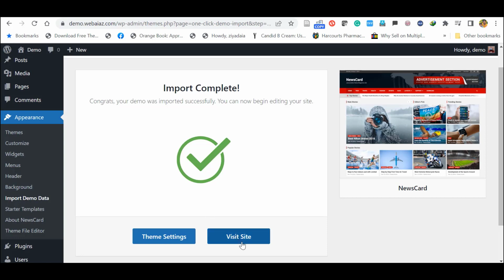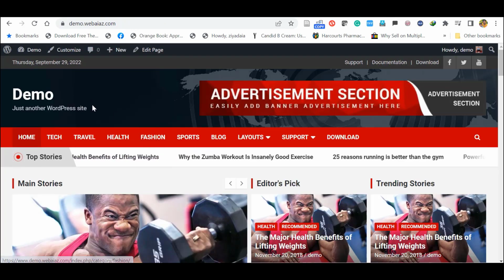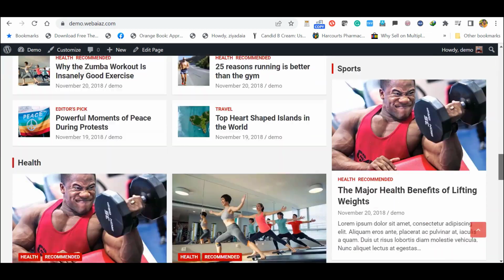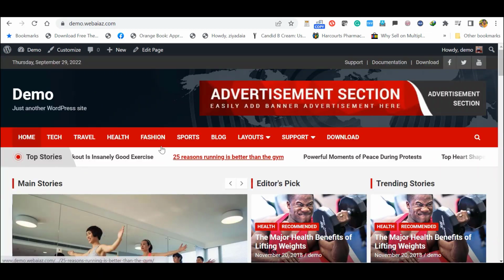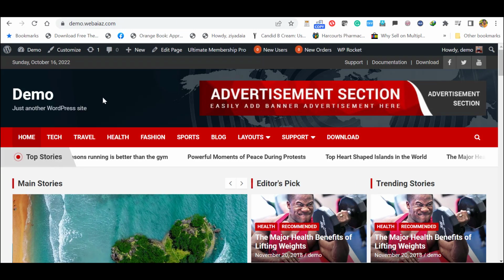Let's click Visit Site. Wow, now all the demo contents have been imported. You can see all the contents have been imported with all the pages. Let's start customizing the entire website.